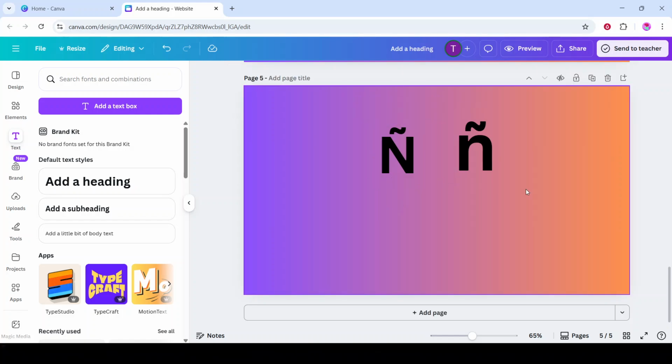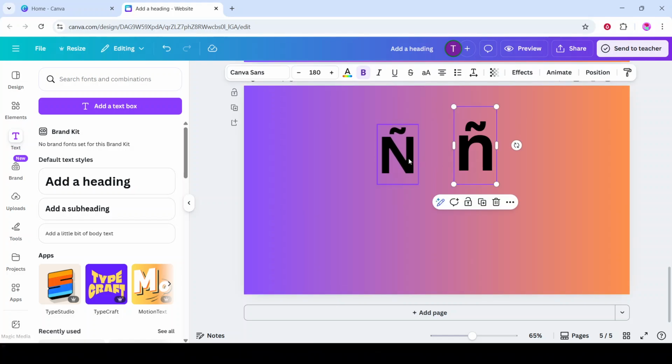If nothing appears, double-check that your text box is selected in Canva. That's all there is to it.